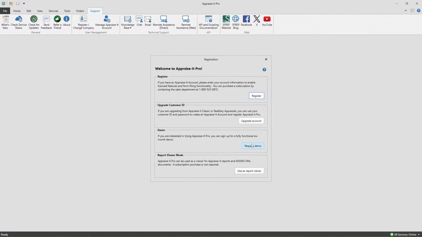Now, we also distribute Appraise-It Pro as a UAD MISMO XML reader. And this also, by the way, allows you to have full access to your files if you stop being a customer of ours. So unlike other software providers, we don't lock you out of having access to your files. You will just be able to do it in report viewer mode. If you ever left us and moved over to Alamode or somebody, you'll still have access to all your old files. You'll be able to print them out. You'll be able to search through them. You just can't edit them, and you can't do a new one, but you'll have access to your old files.